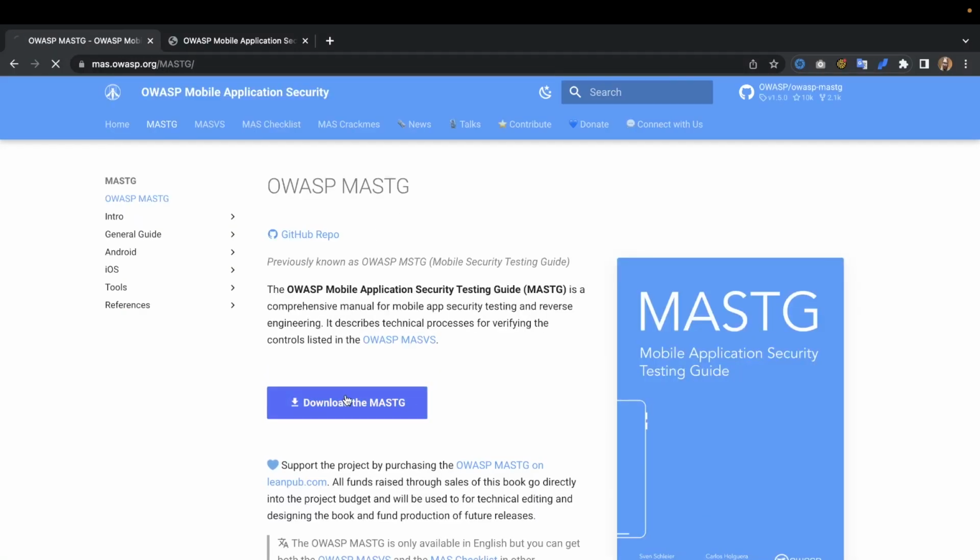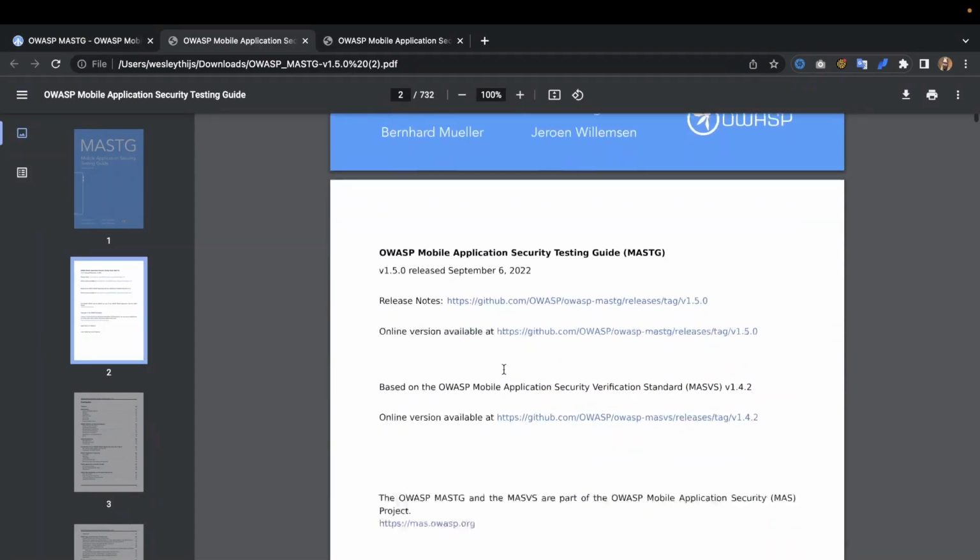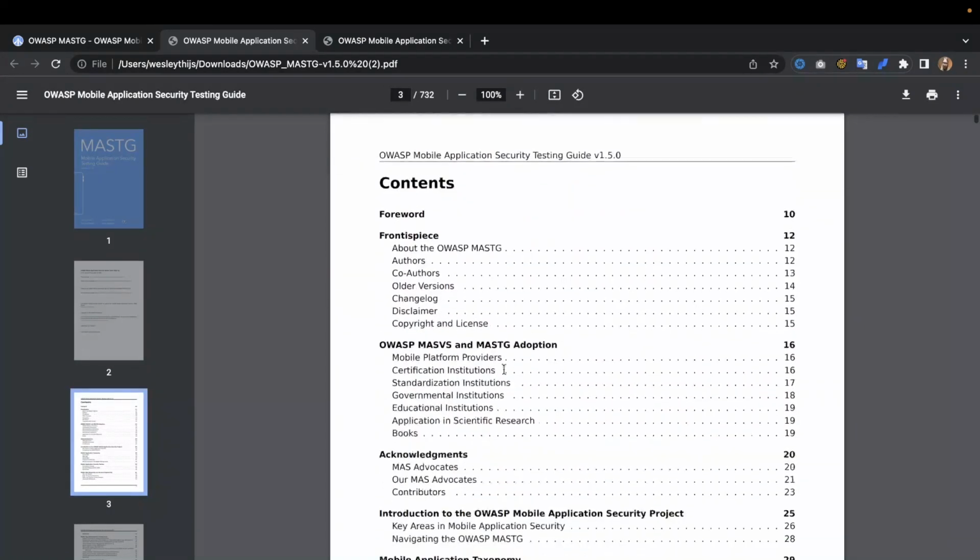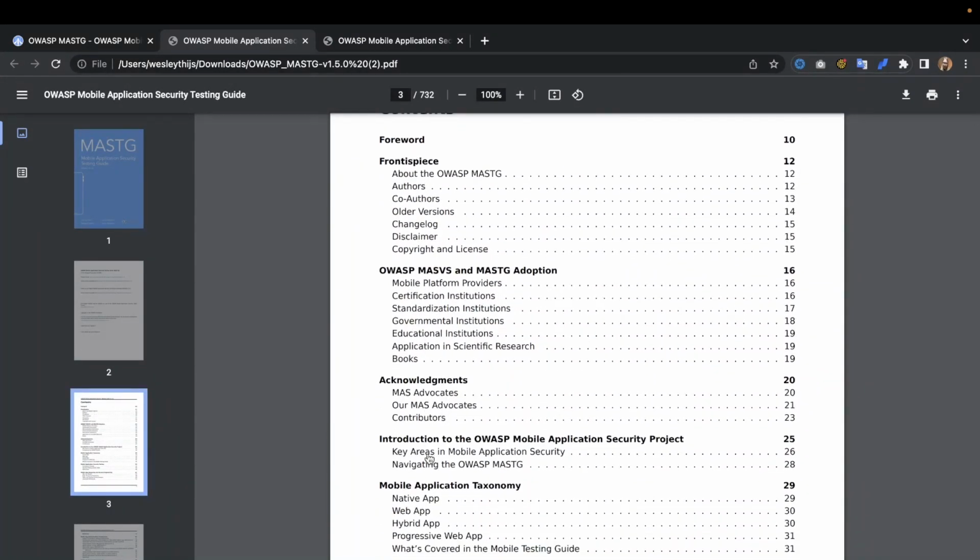But if we look at the Mobile Application Security Testing Guide itself, we can see 732 pages, made up of a very expansive knowledge network and volunteers who make this up for you. So this isn't just something that they pull out of thin air. This is something that they come together on and agree upon. It's a standard in the industry, in my opinion, and should be followed.